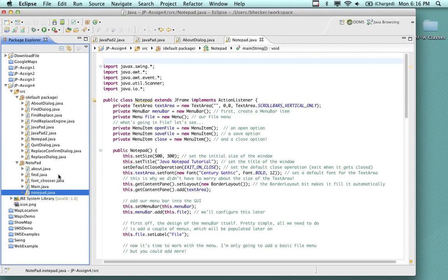I can have like 5 different programs or whatever I want, same file name, different package. It's like putting it into a different directory. It might help you organize your project a little bit, depending upon what you're doing.